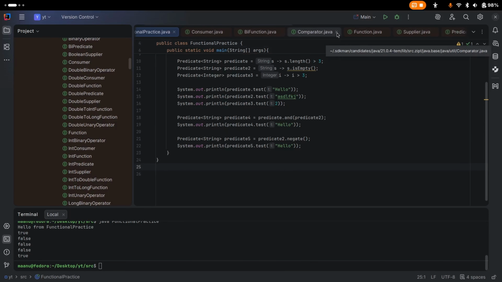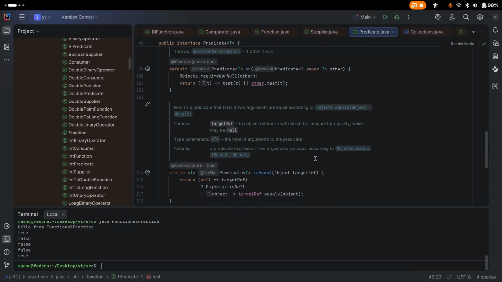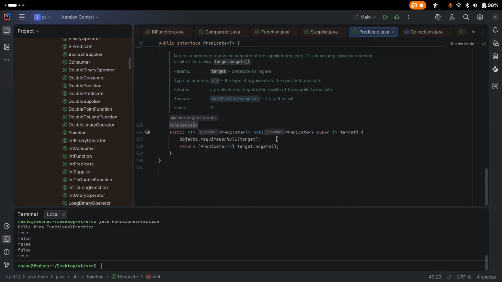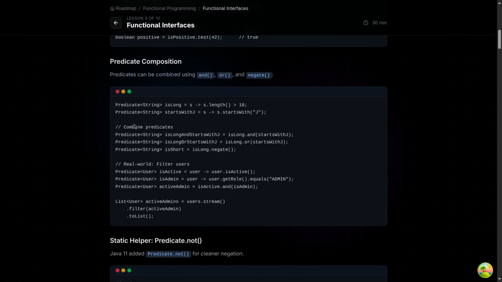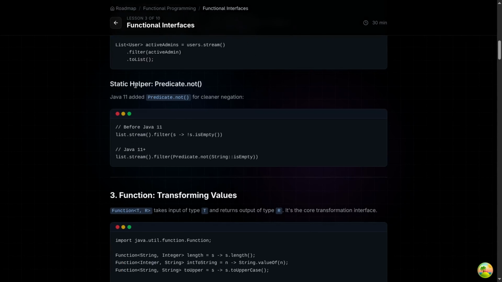And we also got one factory method in a later part of Java, Java 11. Combine predicates, real world. So static helper, Predicate.not, Java 11 added this one for cleaner negation. So before Java 11, we were doing something like this, and this one is kind of awkward, like negating a method reference. So we have this cleaner approach, Predicate.not(String::isEmpty).